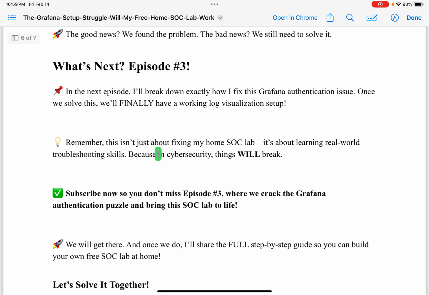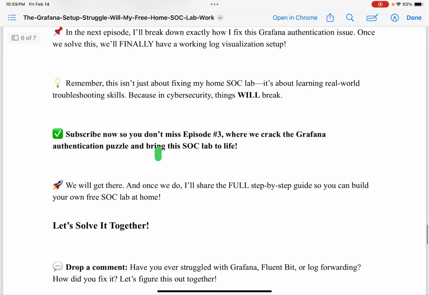In the next episode, I'll break down exactly how I fixed this Grafana authentication issue. Once we solve this, we'll finally have a working log visualization set up. Remember, this isn't just about fixing my home SOC lab. It's about learning real-world troubleshooting skills. Because in cybersecurity, things will break.